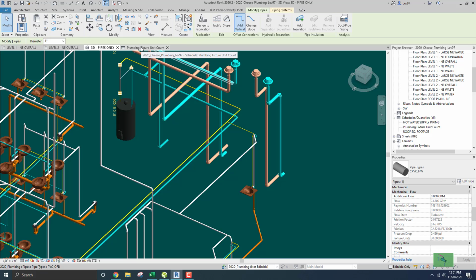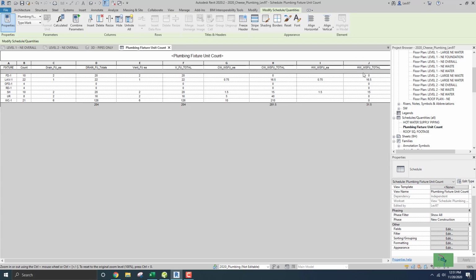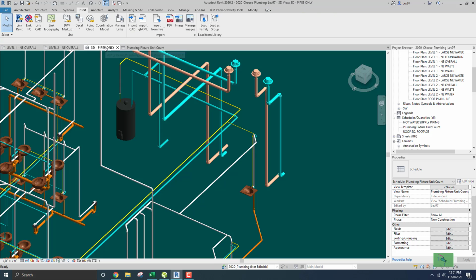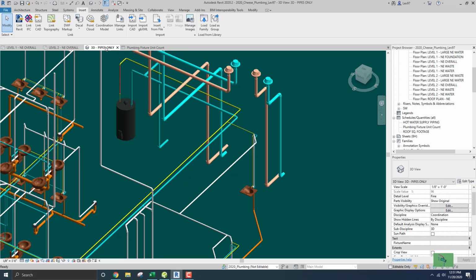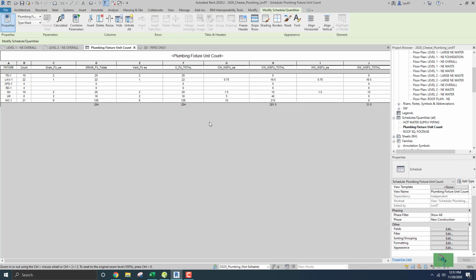I thought I saw something. Let's see. Hot water is 31.5. That is different. That is different. What's going on? Okay, let's go back. 31.5.